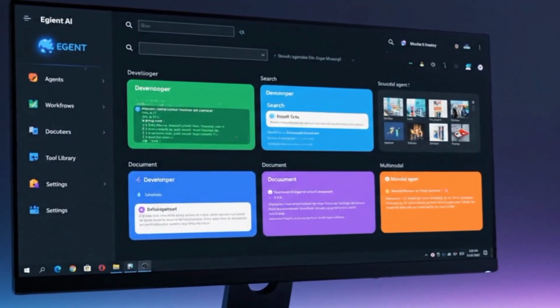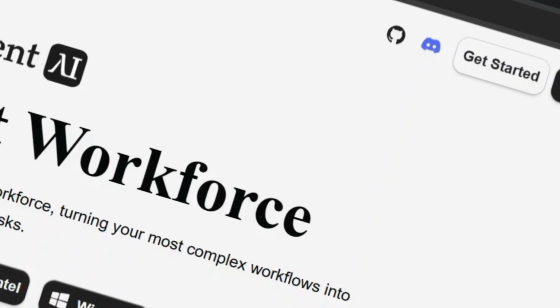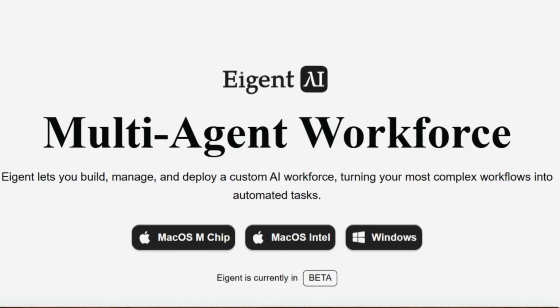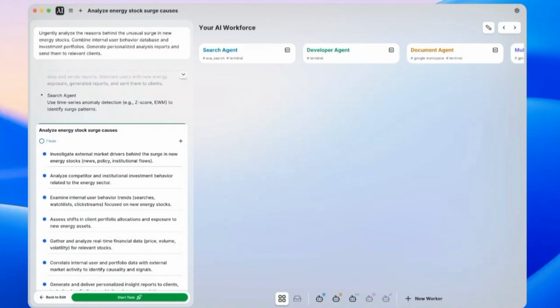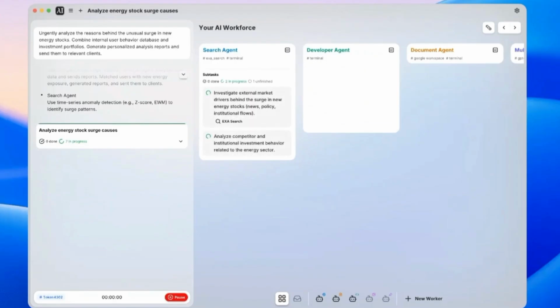This is a platform that's all about local-first AI automation. It lets you deploy a team of intelligent agents on your own machine, agents that can work together, handle coding, research, documents, and more. It's like building your own AI workforce right on your desktop. Let's get into it. So what exactly is Eigent AI?